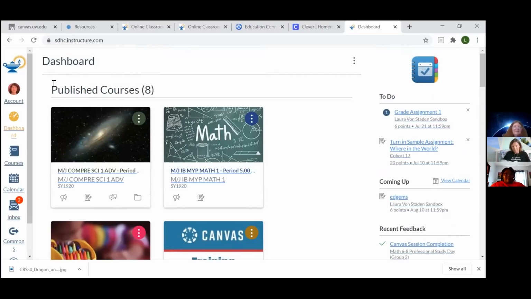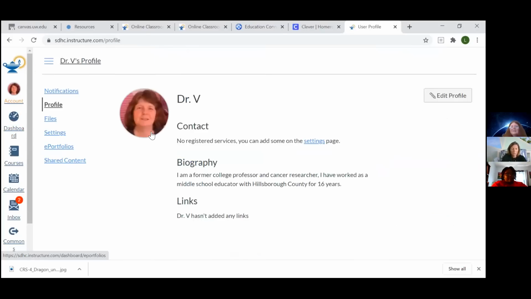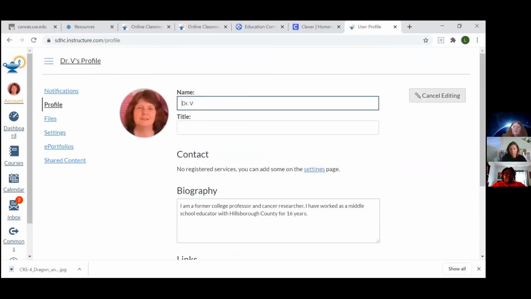Okay. All right. So now notice my picture changed over here too, right? Now it's got my wonderful little picture. I want to edit my profile. There's a big button over here with a pencil that says edit profile. You can change your name. You can put a title. You can register some other services for them to contact you by. I don't necessarily recommend that personally.